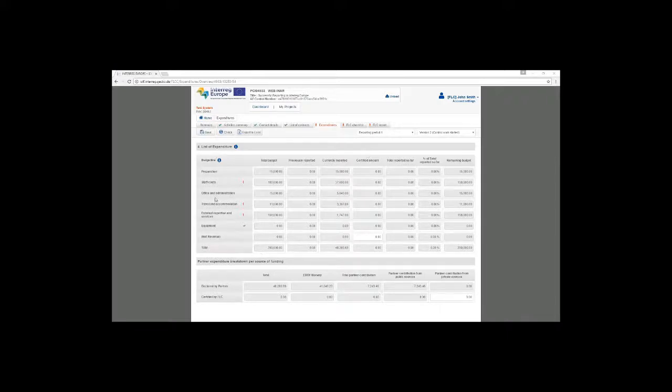Below the list of expenditure, you can see also the table partner expenditure breakdown per source of funding. You can see the amount declared by the partner, and if you notice that the partner contribution was incorrectly indicated by the partner, you will be able to correct it also. You see that there is this white field that will be open for editing. The moment you start certifying the expenditure, the amounts will start appearing also here. This will be an automatic calculation.